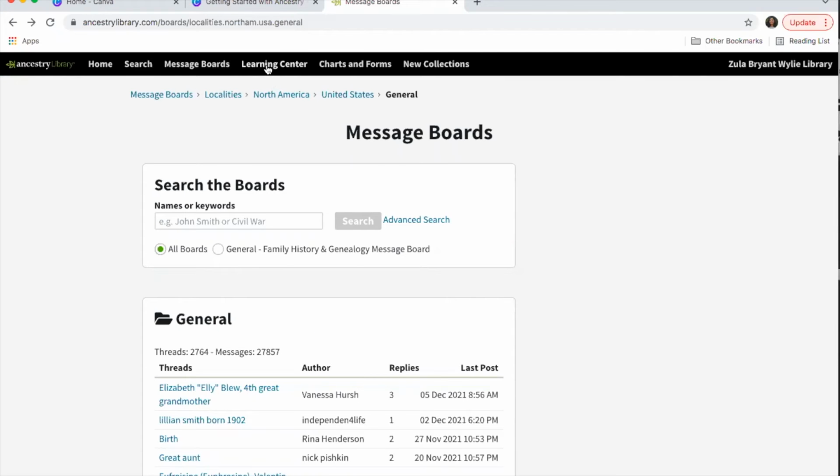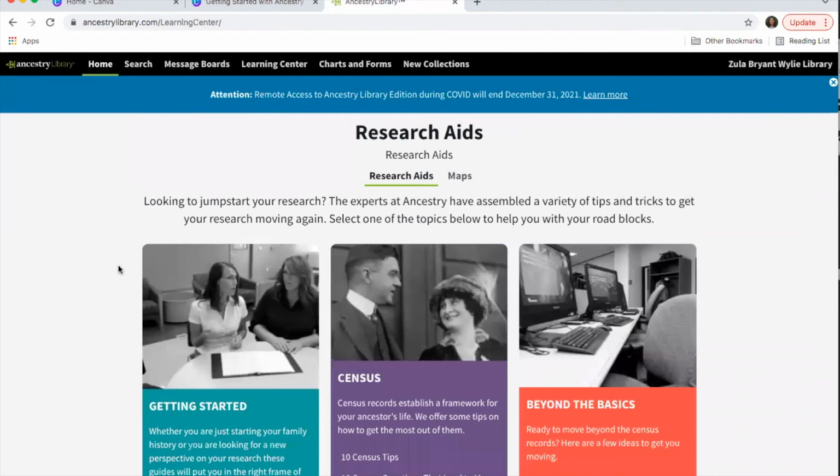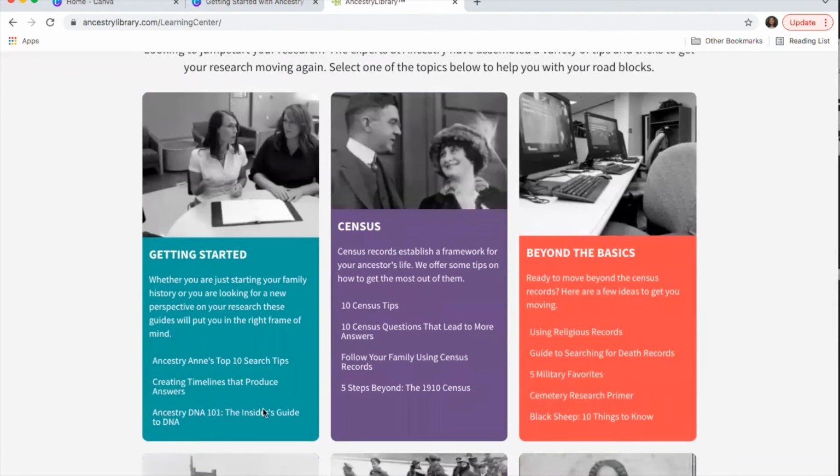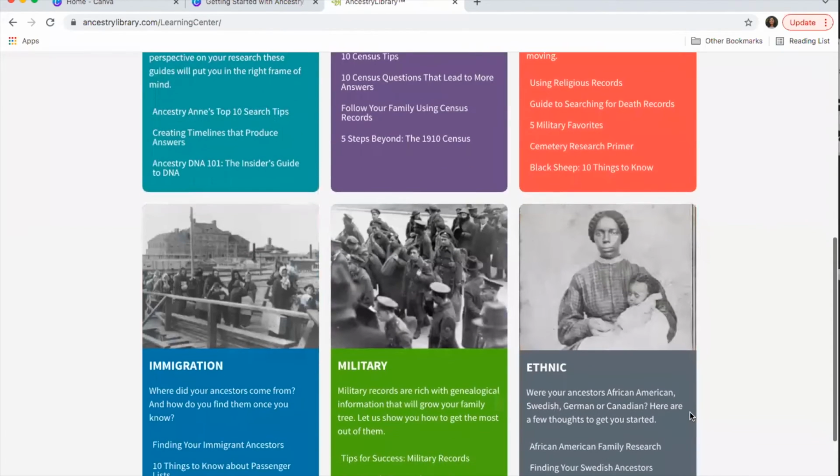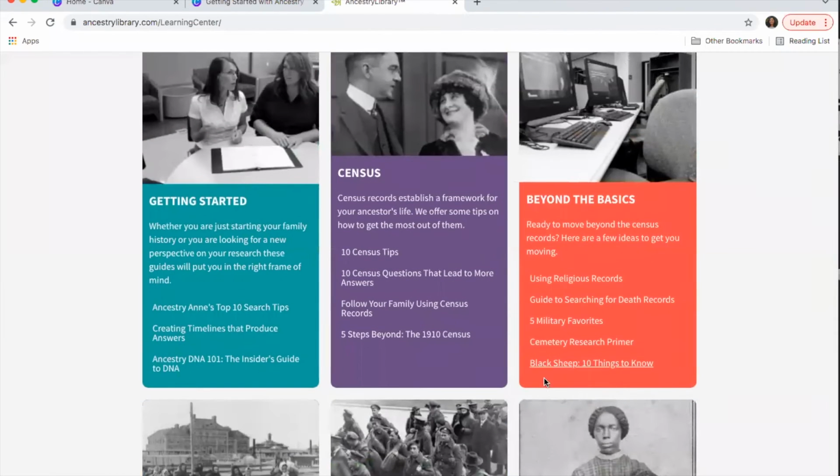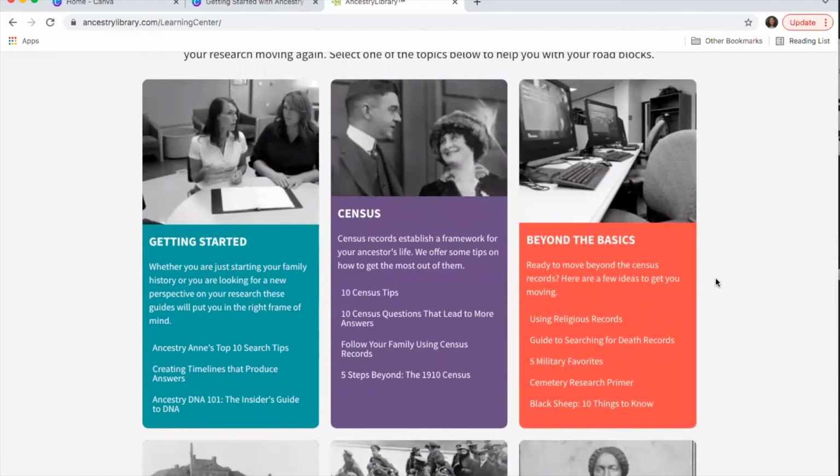I also really like this learning center up at the top. Now, if you're getting started with Ancestry, this is a great place to begin looking. So it has these getting started tools right here. These are different tips and advice as you're trying to research your family history. You can learn how to use different types of records, whether that's an immigration record or a military record. And then it even has things for when you're doing things that are more at an intermediate level. This might be a good place to view.